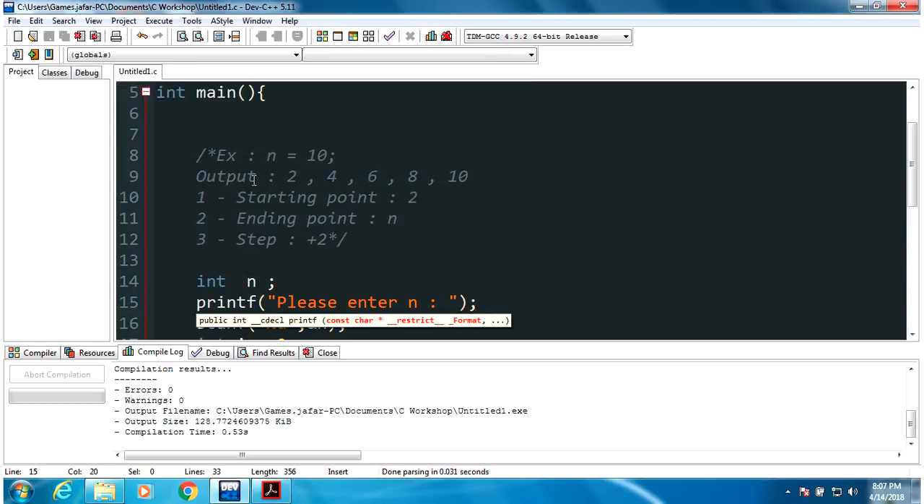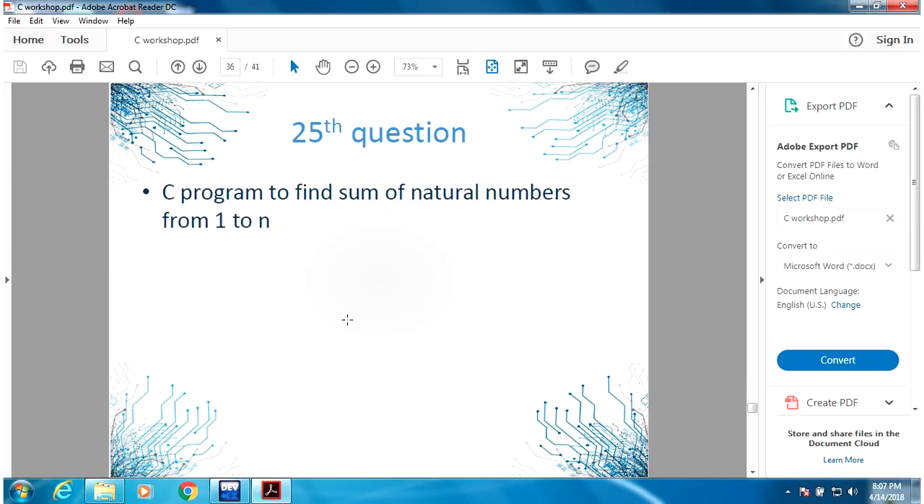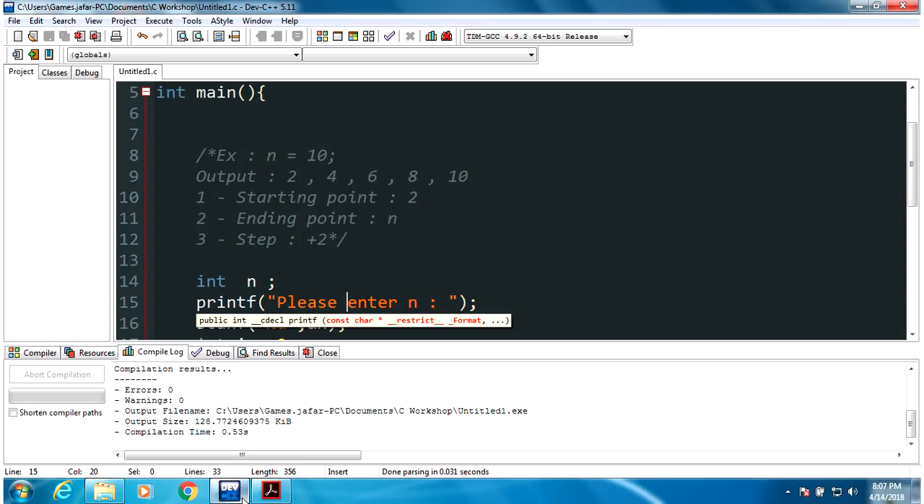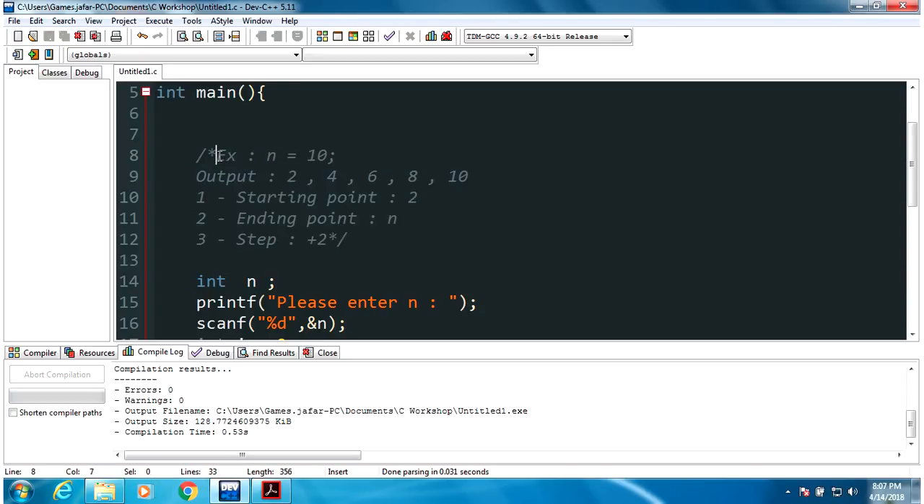So always, even if you use this theory, you need to give yourself an example. Immediately give yourself an example. C program to find sum of natural numbers from 1 to n. Okay, let's do this strategy. Let's give ourselves an example. Let's take this away, put this away.